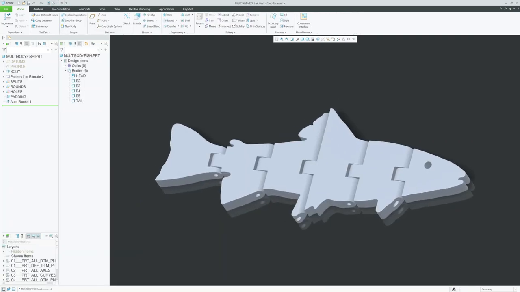What I'm doing here is a technique that's been called master modeling. It may look like an assembly, but it isn't. It's all driven by one part. I'm calling it the multi-body fish. Let me show you exactly how I created it.